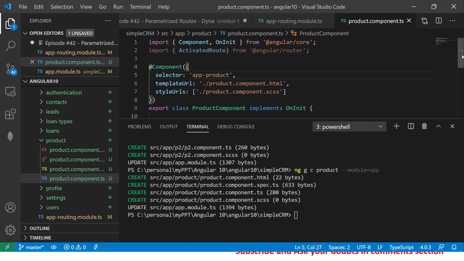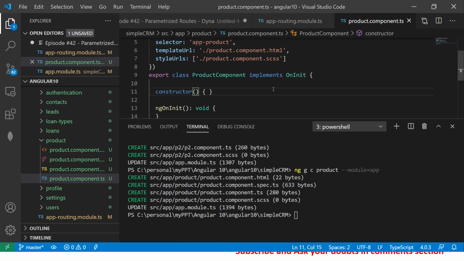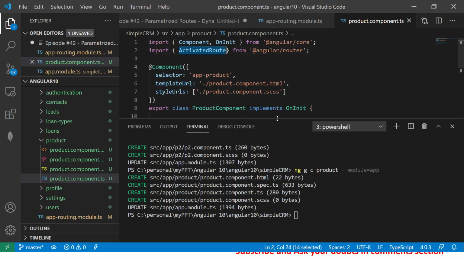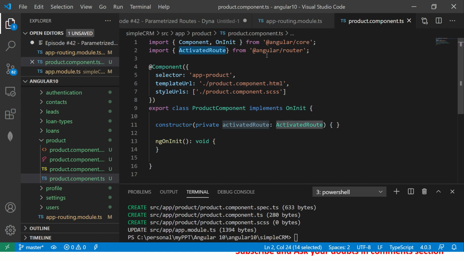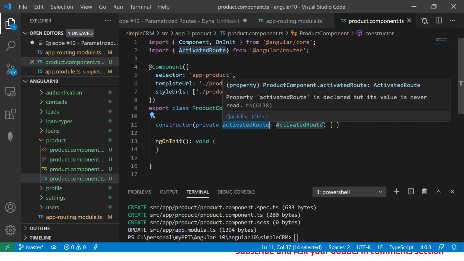Since it's a class, we need to create an instance. And what is an instance? You inject it into your constructor like this. The best way is always to use the small one, so it's always camel case here. I have imported a class called ActivatedRoute from Angular router and injected it in my constructor. Injecting is nothing but creating an instance of it. So this is a class, I'm injecting it here and creating an instance, which is activatedRoute.